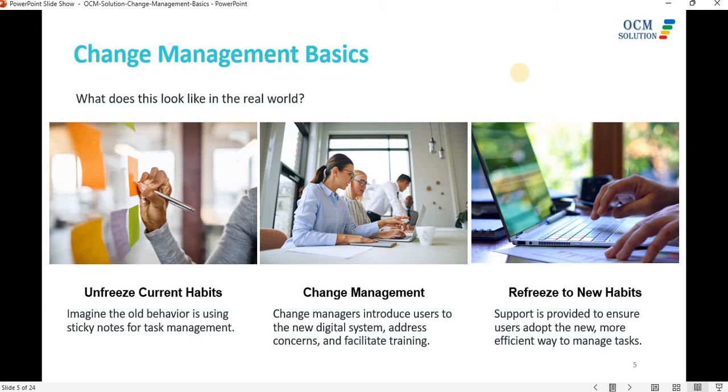Once the new digital system goes live, change management provides additional support. The team watches for resistance and needed training. They help users adopt the new, more efficient way to manage tasks. In other words, they refreeze doing tasks in the software as the new normal.